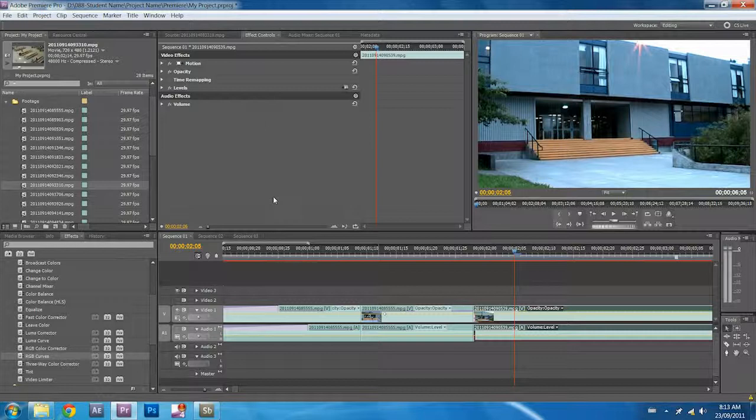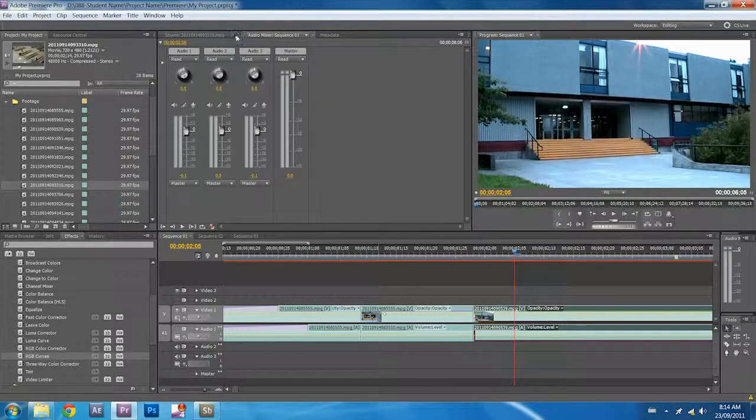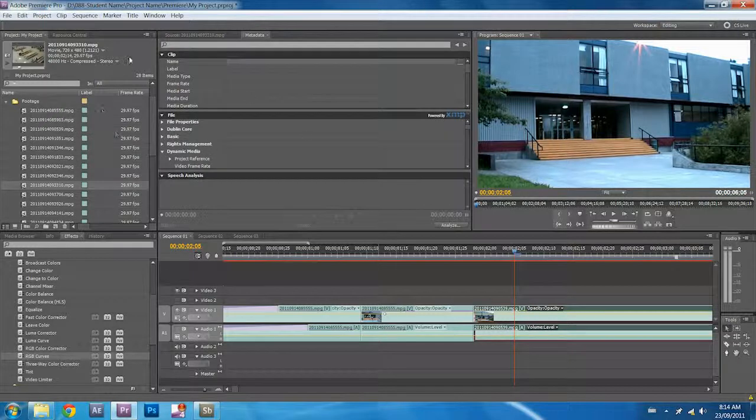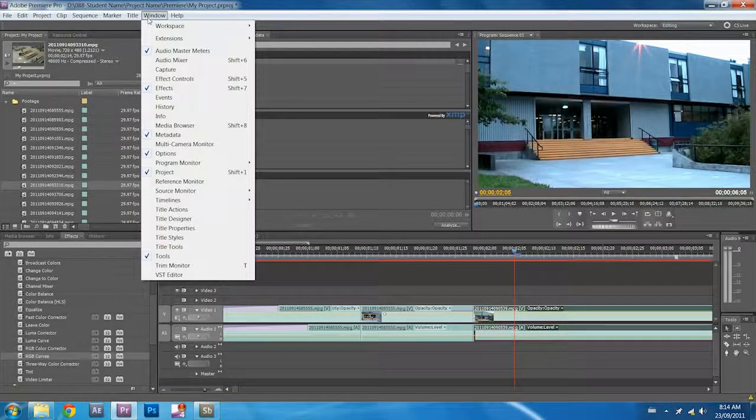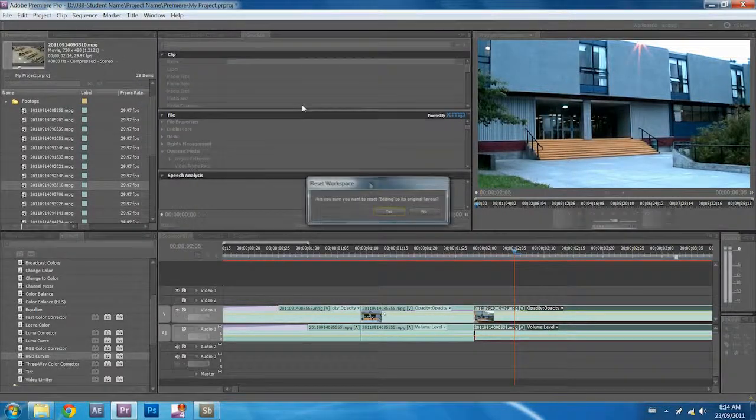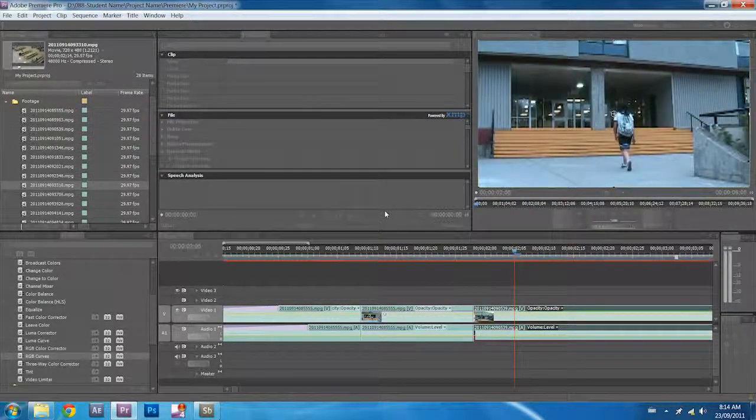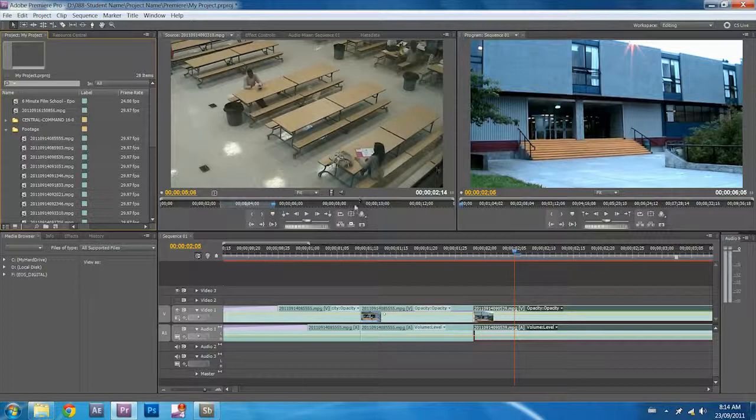and manipulating the footage. Two other real quick things that I wanted to show you guys is sometimes you can be moving panes around. Maybe you close something by accident and you want to get everything back to its default. The easiest way to do it is come up to Window, Workspace, Reset Current Workspace, and hit Yes. And that'll set it back to the default so that you have everything back where it should be.